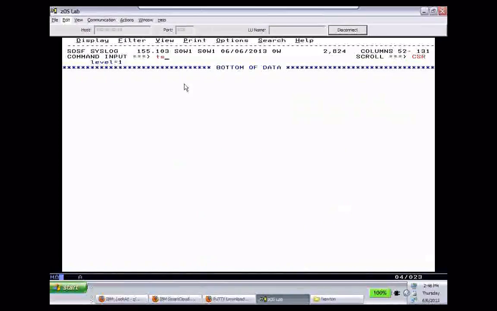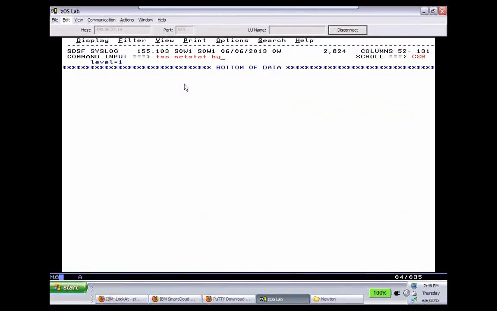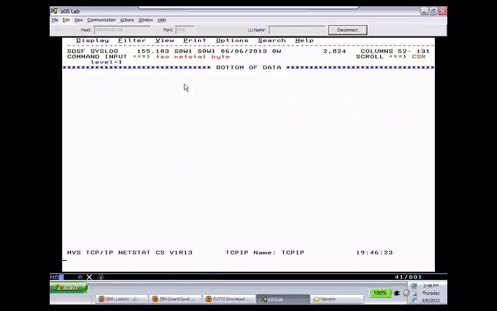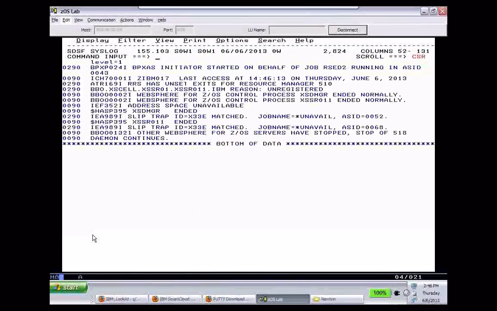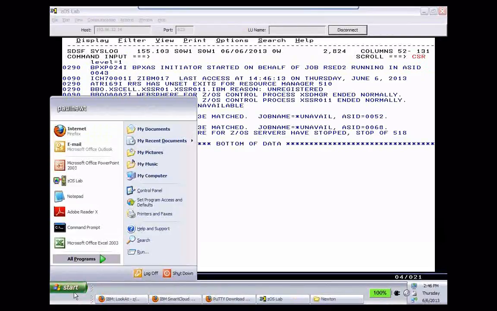for exclusive use. So now that that's running, if I do a TSO netstat byte, we'll actually see, oh, someone's already connected to it. Here's JMON listening on 6715, and here's RSED listening on 4035. So I'm going to connect to it from my workstation, and I'm going to bring up the product. I've installed the product on my workstation.